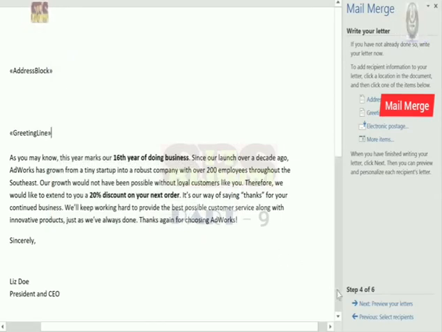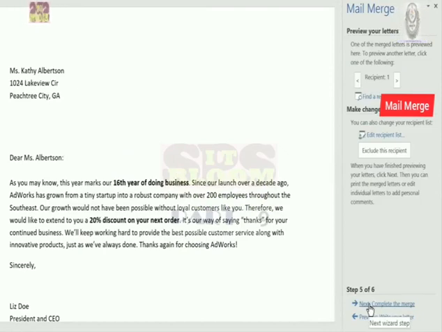Let's move on to the next step, previewing the finished product. I just want to make sure the information from my list appears the way it should. You can take a look at each recipient's copy by clicking the arrows here. Everything looks great, so let's complete the merge.